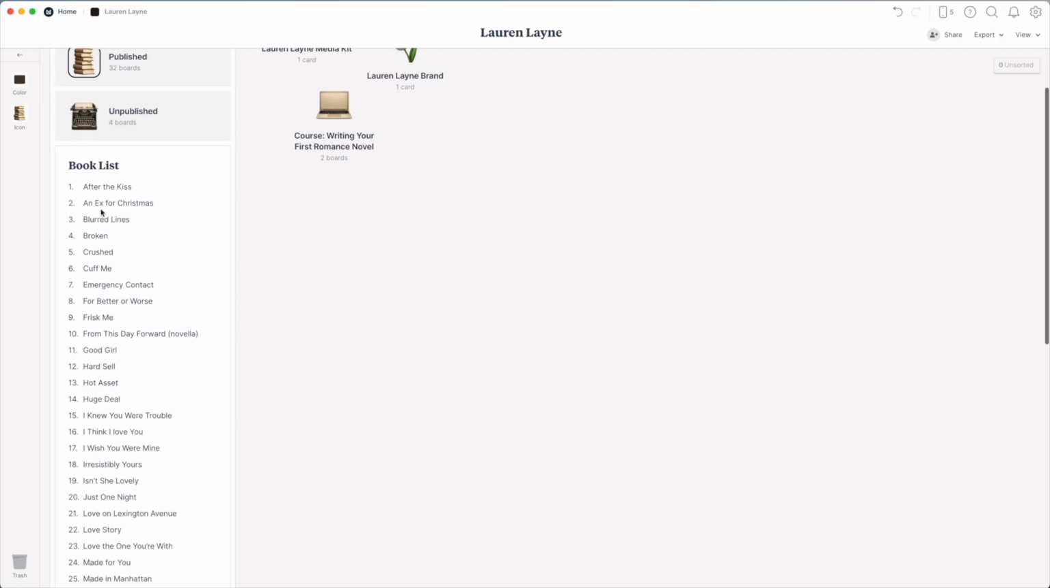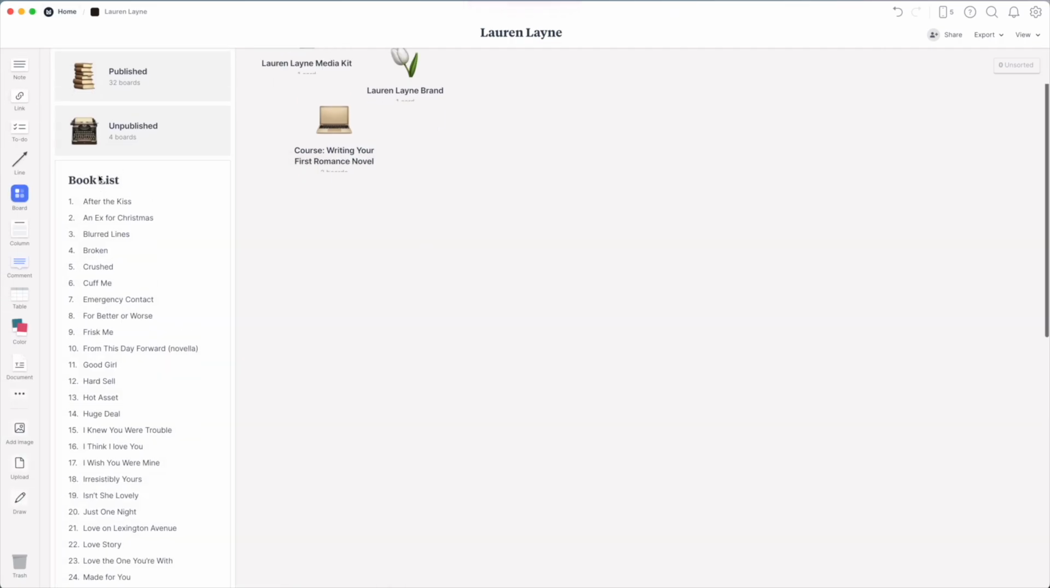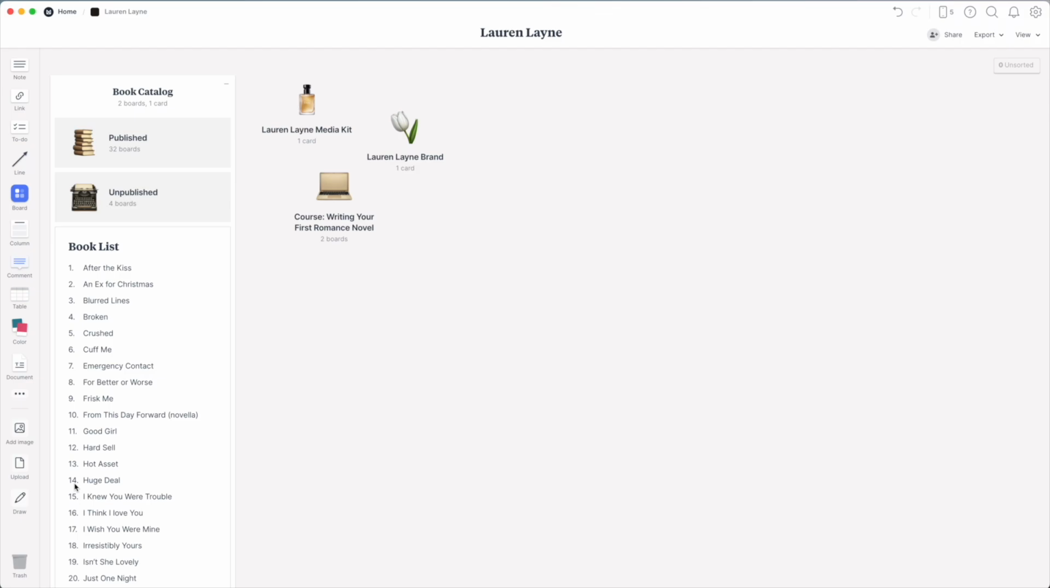And then here though, I have an actual text block. So here I have a little bit of content, something that I can reference without having to click anywhere. That would be how many books I have published. But usually when I come into this board, it's because I need to click into one of these subboards or nested boards. Now I'm going to show you an example of a board that is purely functional.